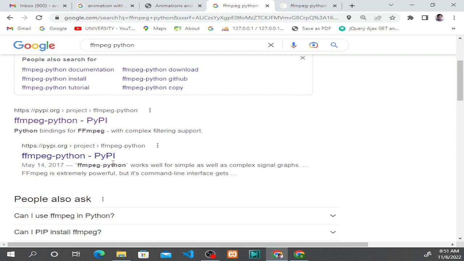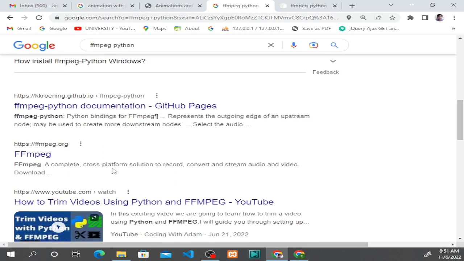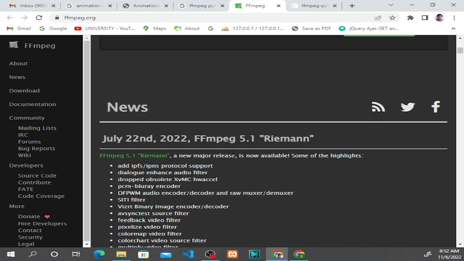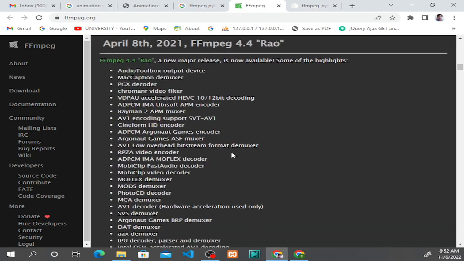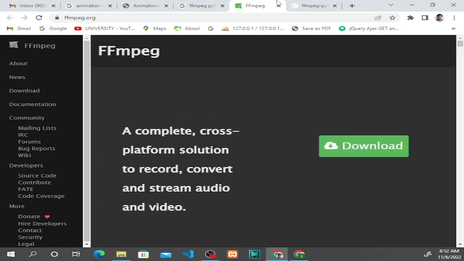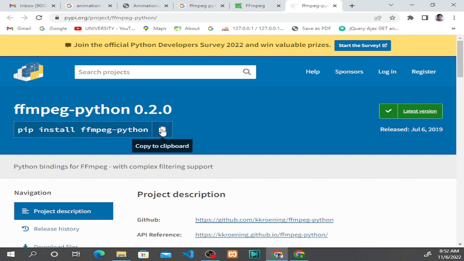So you need to install it. FFmpeg is actually a cross-platform solution to record and convert into a video format. So that's the purpose of FFmpeg.